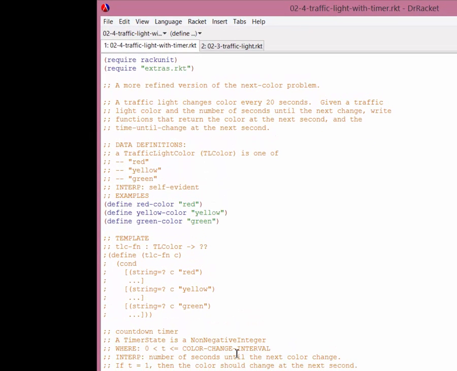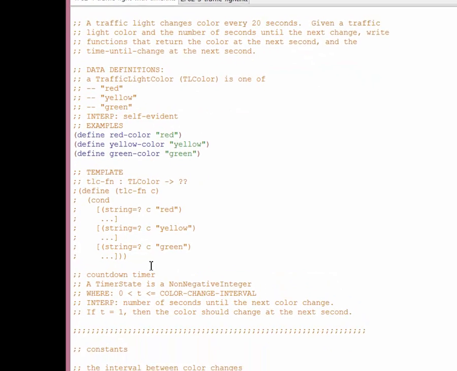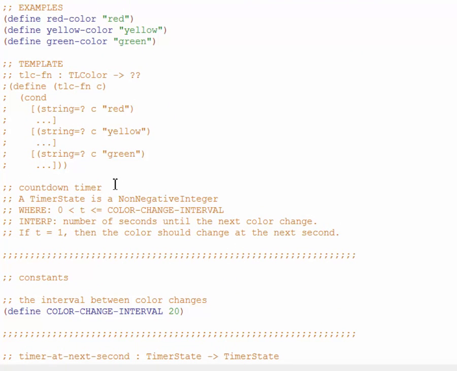Let's start with our data definitions. A traffic light color is one of red, yellow, or green. The interpretation is self-evident. I've written down some examples which will be helpful when we go to test. Next we have our template, which we've seen before. Nothing new here.